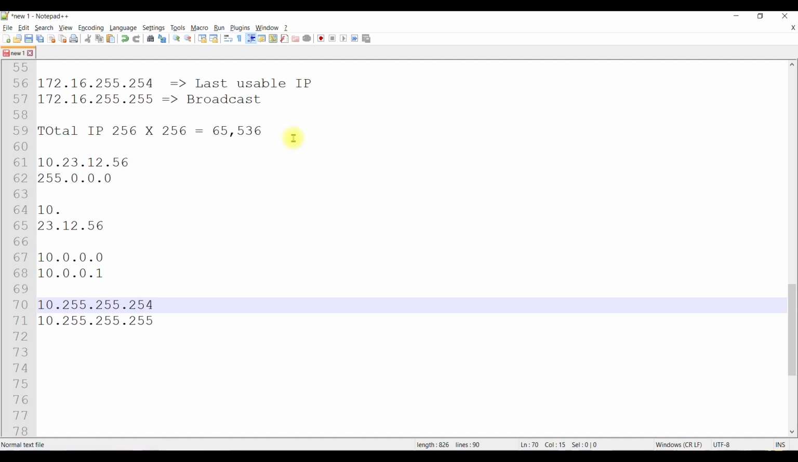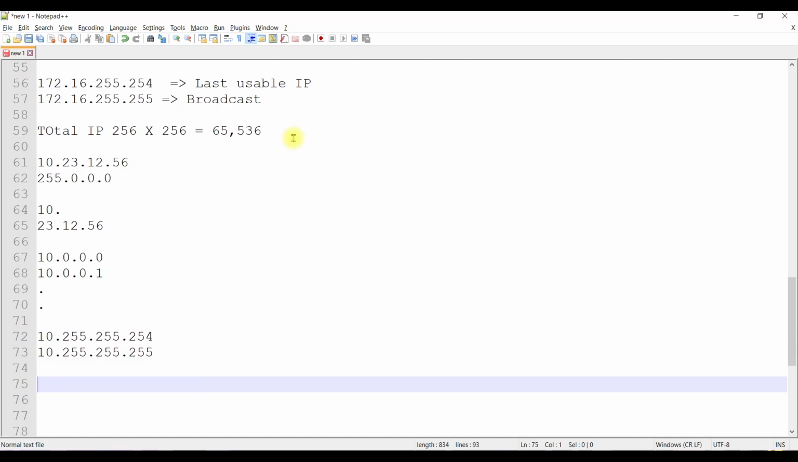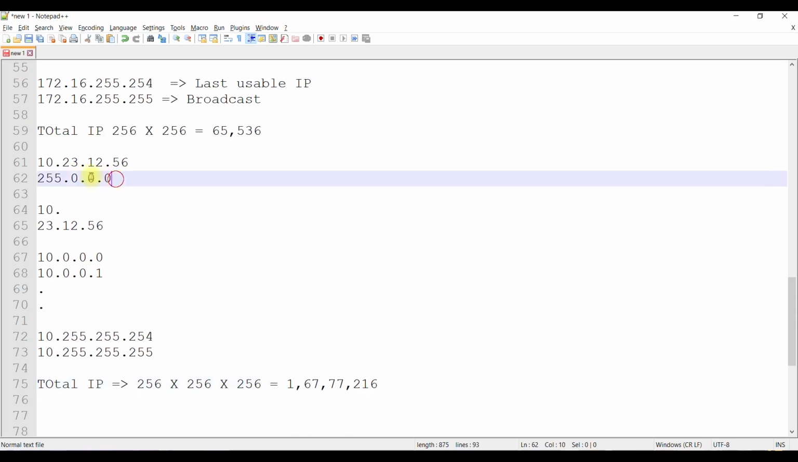255.255.254 is the last usable IP. So total IPs: 256 multiplied by 256 multiplied by 256. You can do the maths. That's the total number of IP addresses if we use this subnet mask.